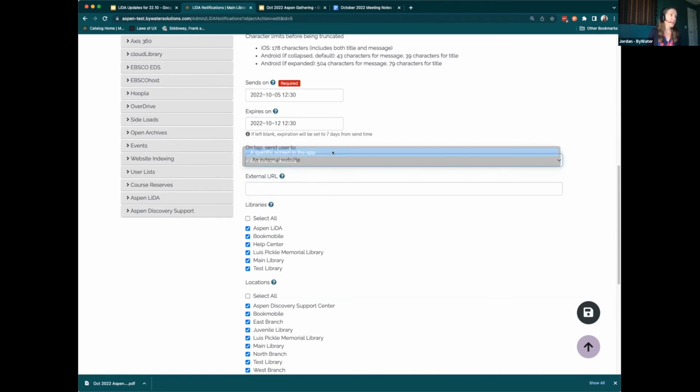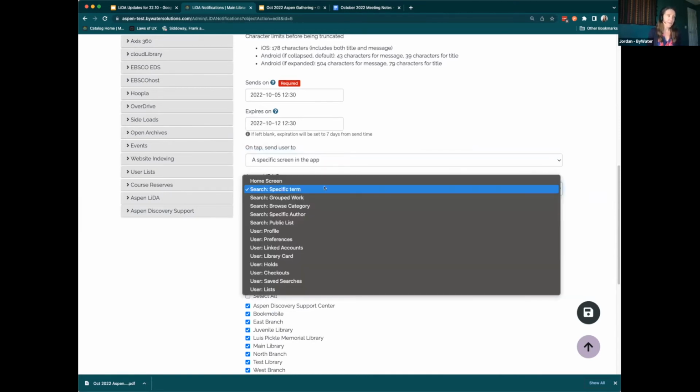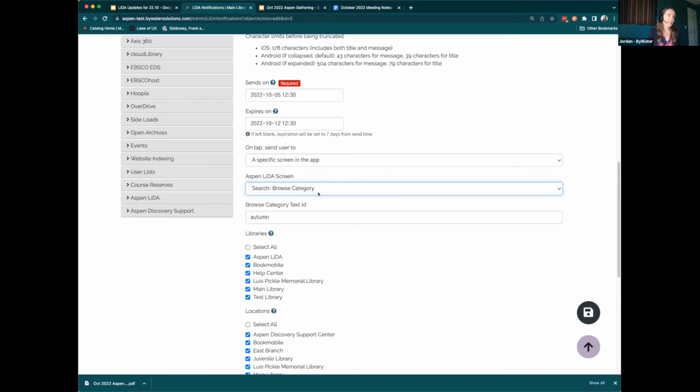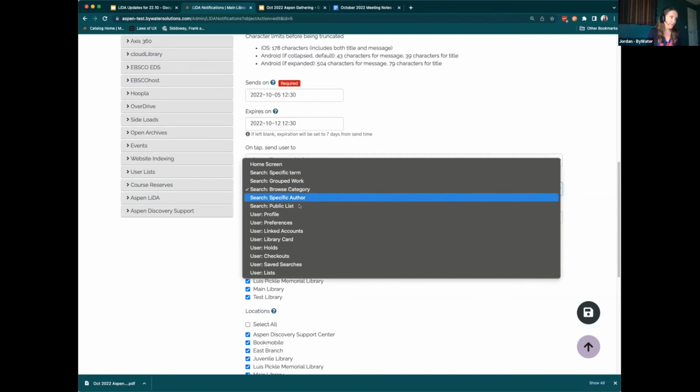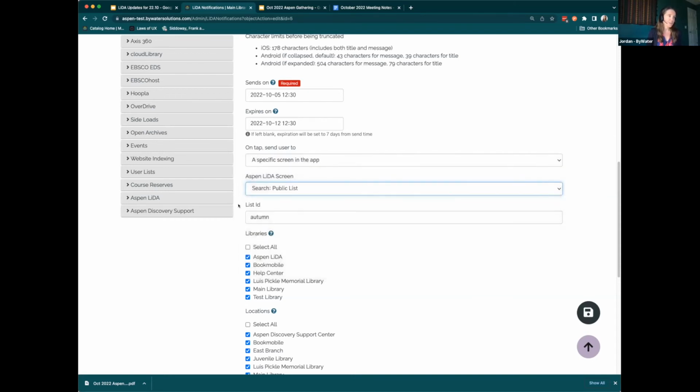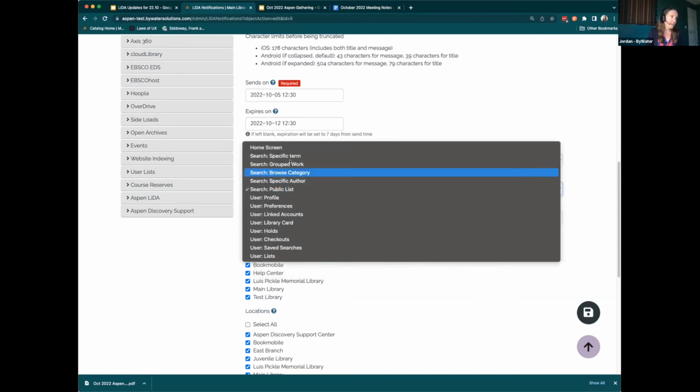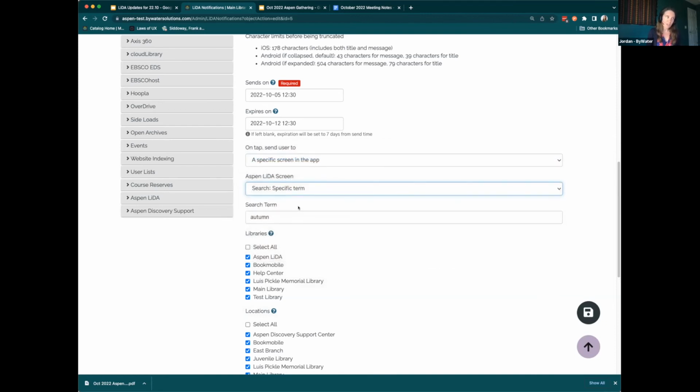If we choose a specific screen on the app, you have all of these options for where within the LiDA app it should go. So if I wanted to go to a specific browse category, then I select browse category. It's holding onto my search term here. And you would put in the browse category there. If you wanted to put in a public list, you would put in the list ID. I had searching for a specific term for mine, so that's autumn.